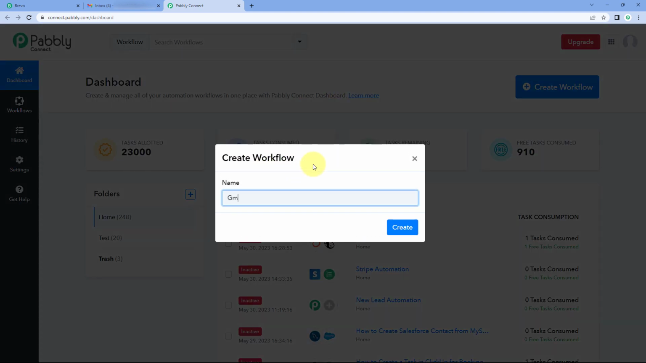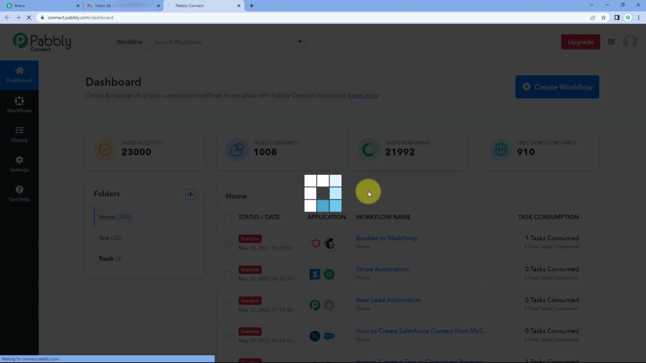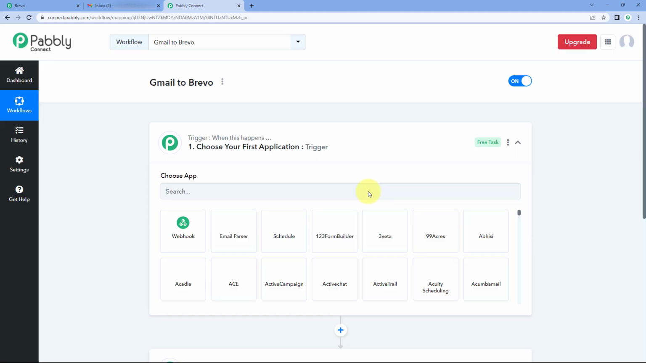For example, I would like to name my workflow Gmail to Brevo, or should we say Gmail to Sendinblue. So this Brevo was formerly Sendinblue. And then just click on Create after naming it. You can basically give any name of your choice.